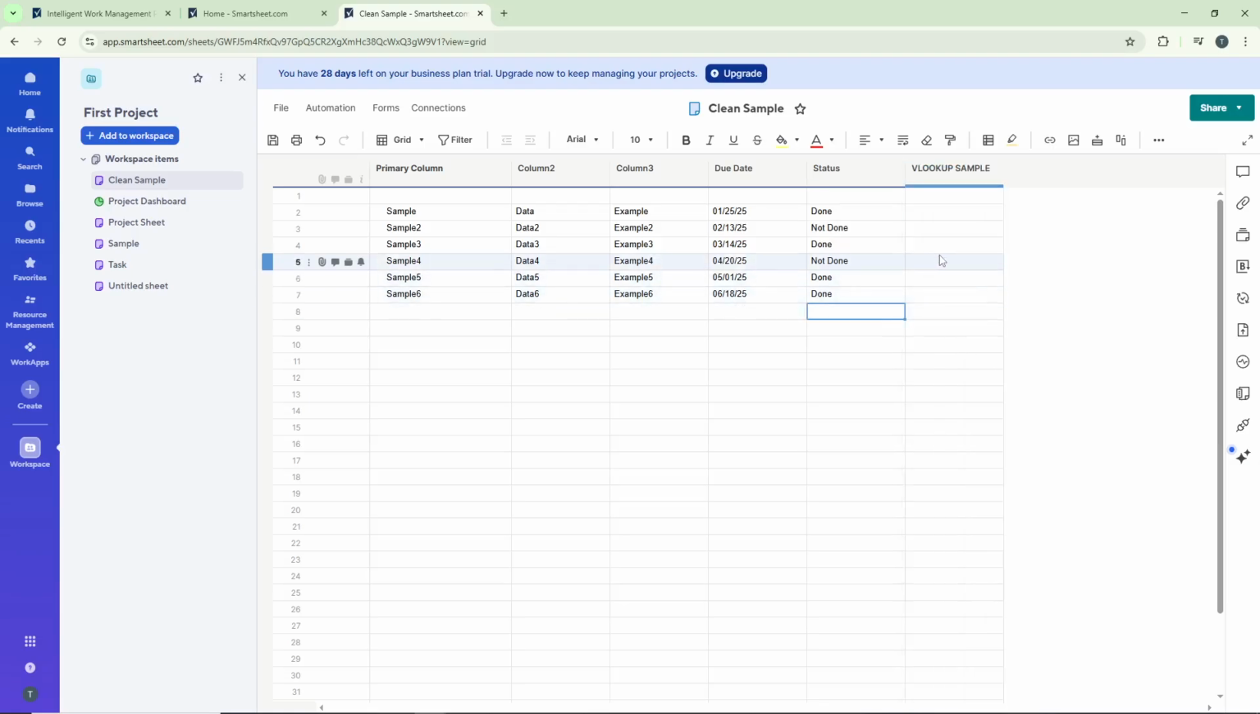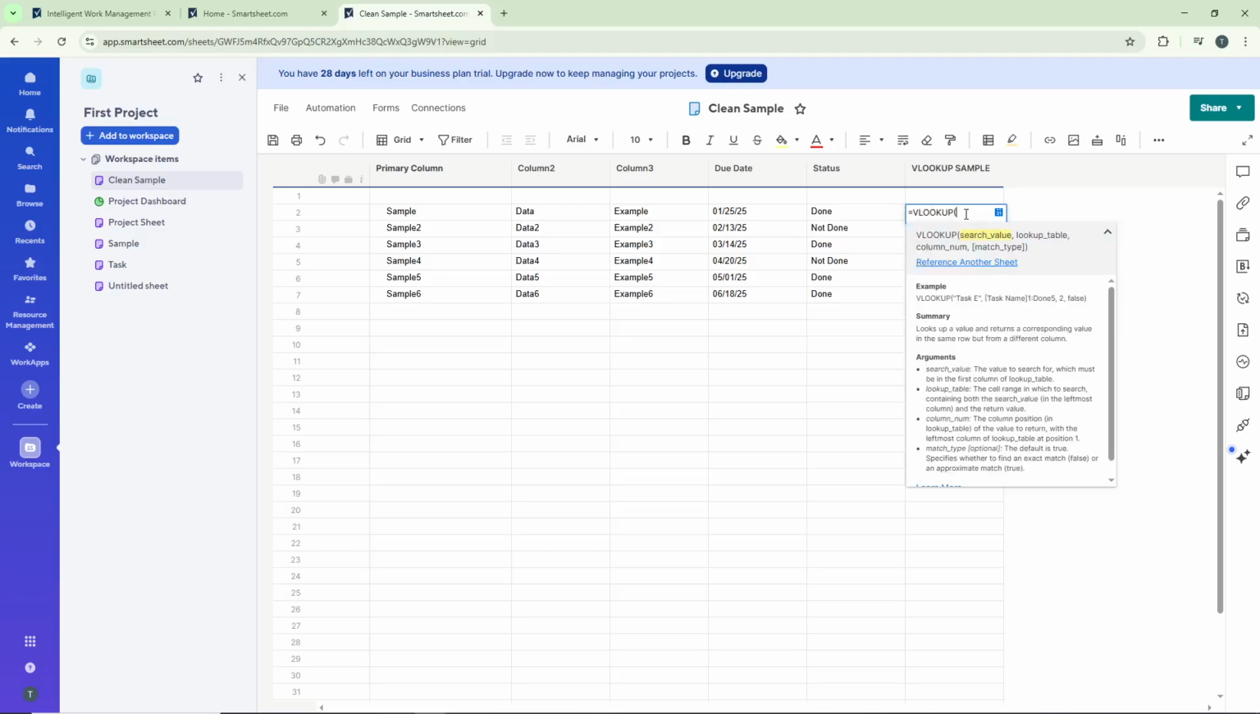Next, click on the cell in your new column where you want the VLOOKUP formula to start. Type an equal sign to begin your formula, then type VLOOKUP. This tells Smartsheet that you're about to create a lookup function.